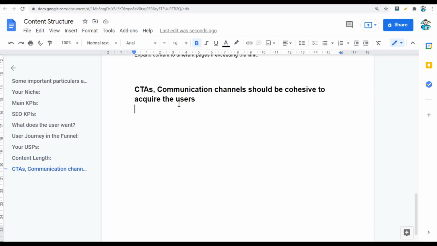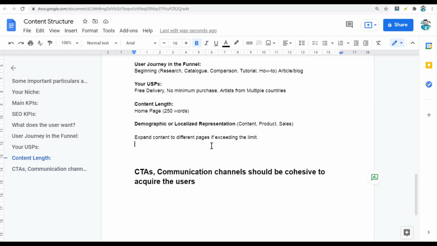CTAs, calls to action, and communication channels should be cohesive to acquire the users. What it means is, suppose you have an audience based in multiple countries, you can show them a customer support widget in their language, or you can even rewrite and translate it in their language. You can show a contact form in their language, or you can have a local person assigned to those customer support inquiries.